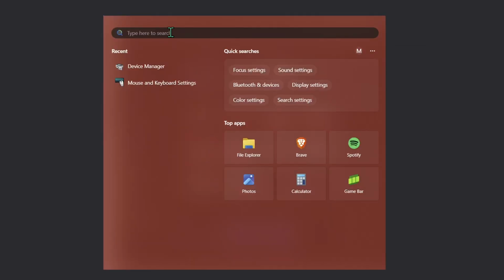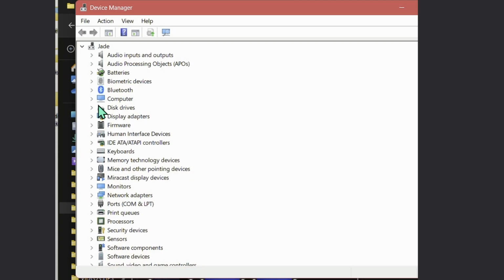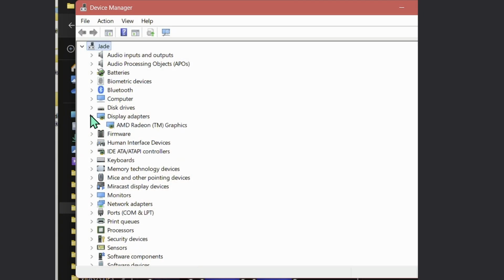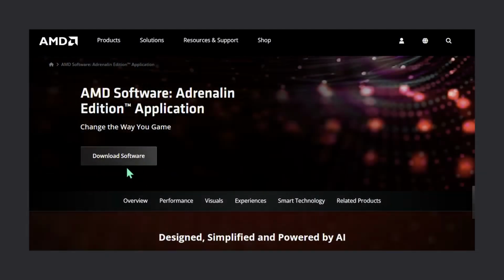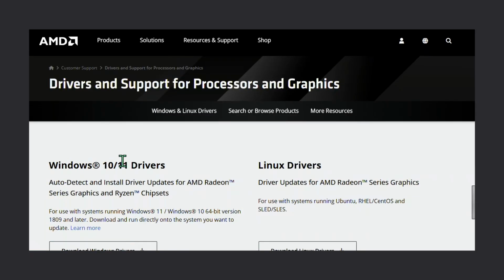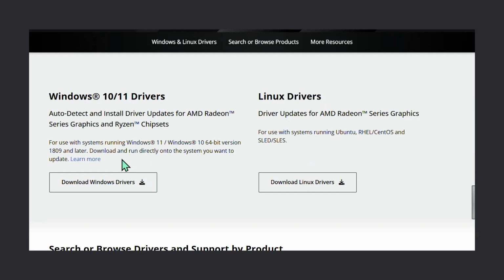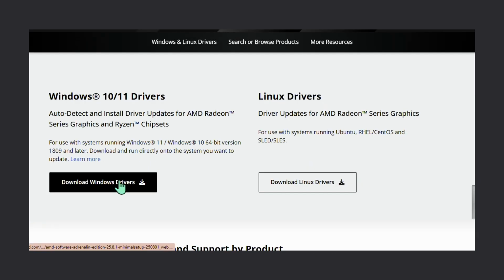What you can do is go to Device Manager and then under Display Adapters, right click and then Update Driver and try to open DaVinci Resolve after that. If you're still getting the message, your next thing is to download the latest driver. So for me, I have AMD. I go to the AMD website to download the Adrenaline software. So you click download software, then Windows drivers, and then go through the process to install it. You should be good to go from there.